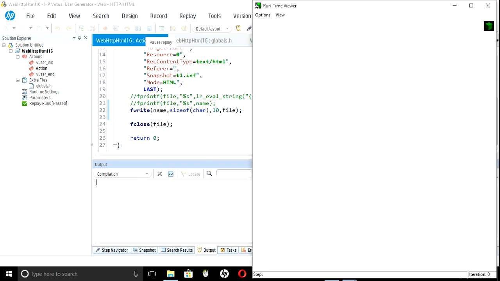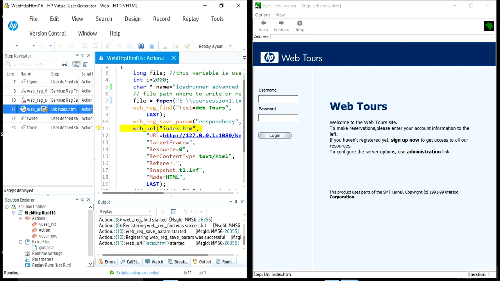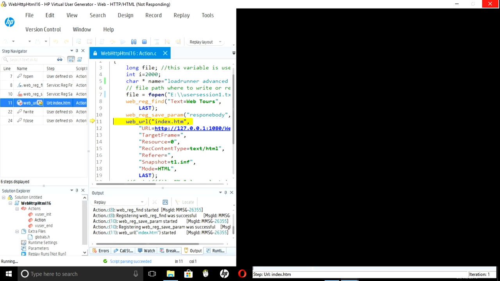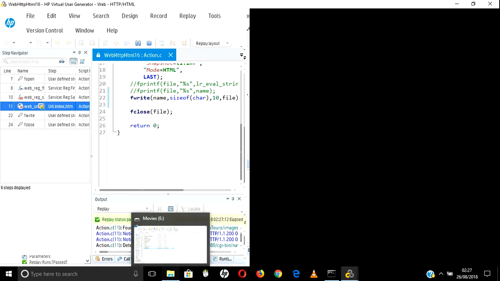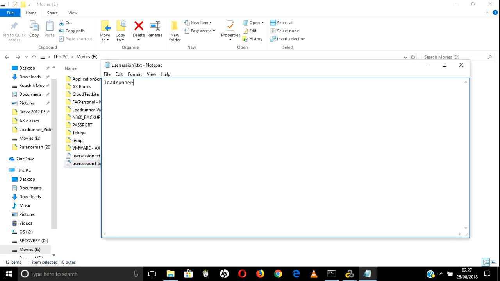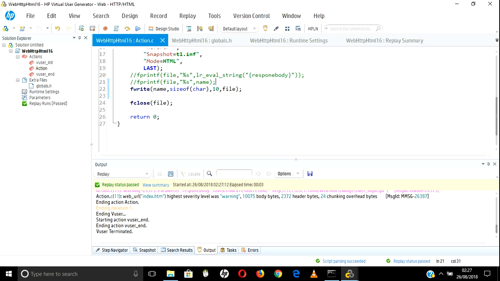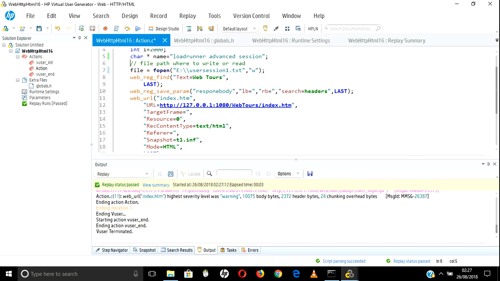It has completed execution, and we can go and see in the log. It has written only LoadRunner because it is 10 characters: 1 2 3 4 5 6 7 8 9 10. So if you want to write the exact length, first find the length. Using a variable we can find the length.